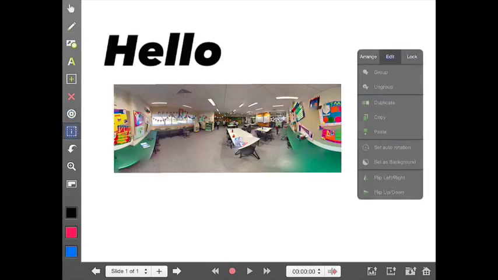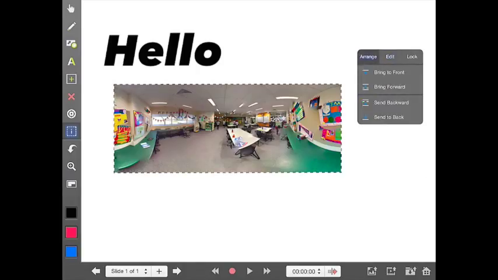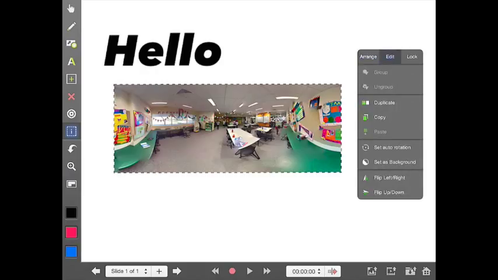The next one down is the information. If I want to lock something, or duplicate, or bring it forward or send it backwards, these are different layers. Pressing on the edit as well, I can duplicate, I can copy. I can also rotate the picture, and this is one of the features that I really like.